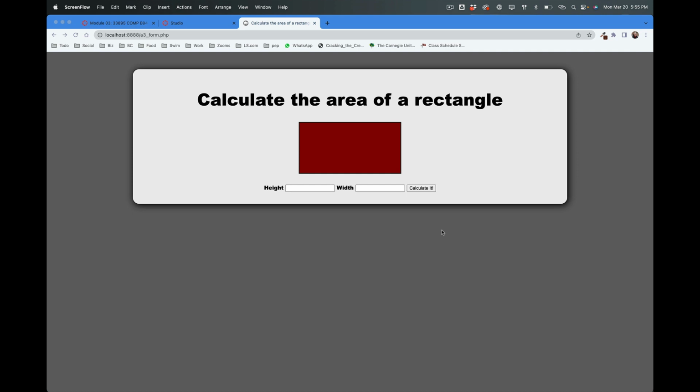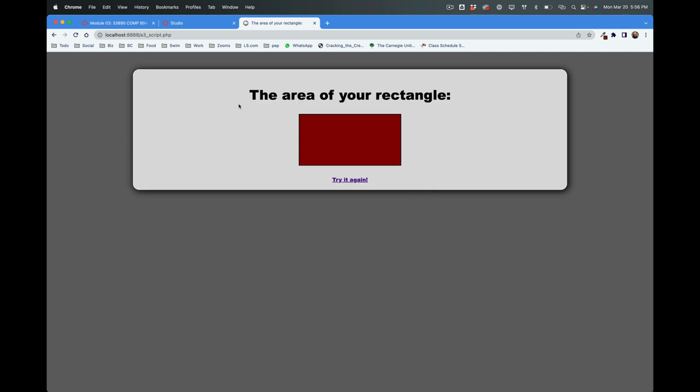So I have a page running on my local web server that asks for a height and a width of a rectangle, and then I have a div-based rectangle there just to provide an illustration. It doesn't really do anything on this page. So if I enter the height and width, let's say 20 and 40 for the rectangle, and then I hit the calculate it button, it submits to an a3_script.php file.